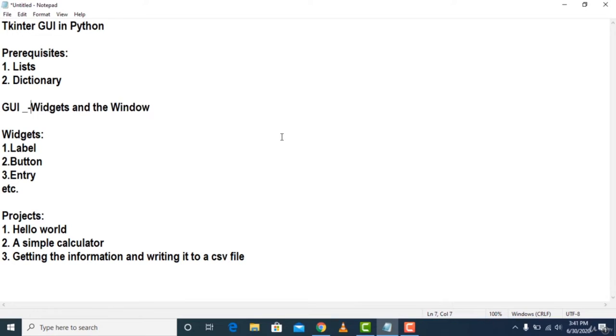What is all about GUI? What does a GUI contain? A GUI contains a very simple thing. It has a window, and inside a window we have some widgets. And you should know how to handle those widgets inside a window, how to pack those widgets inside the window, and how to place them. To be more precise, how to place those widgets inside the window.